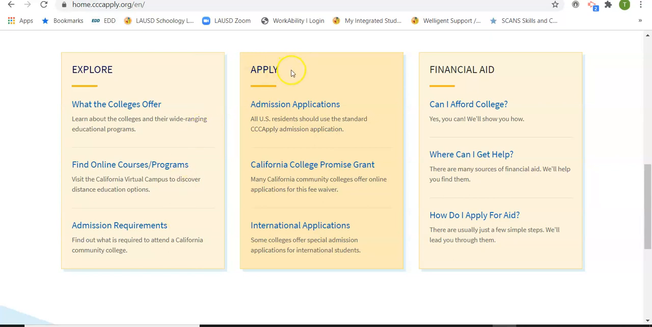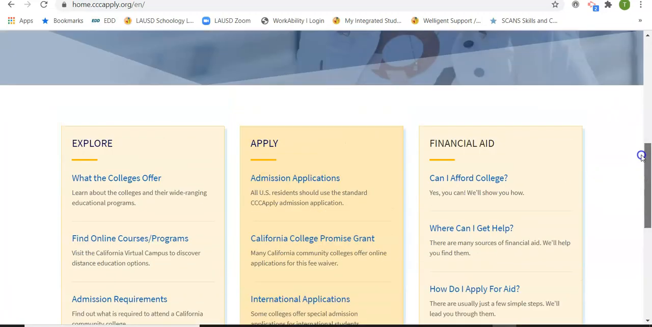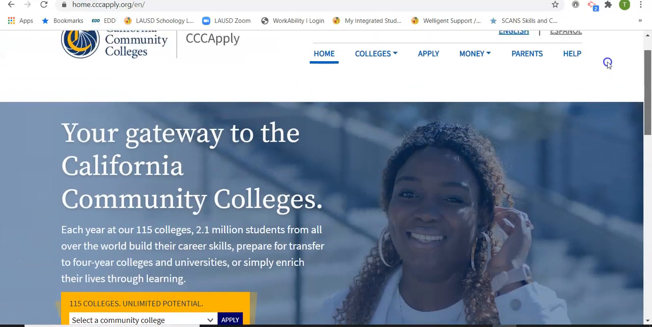And then under the apply section, the admission applications, the California College Promise Grant, which talks about the fee waiver, and then international applications. And then the financial aid section: can I afford college, where can I get help, and how do I apply for financial aid? So definitely look at all of that. And there is a section up on top for parents to take a look at if they want to get a little bit more informed about it. So let's go ahead and look at the apply section.